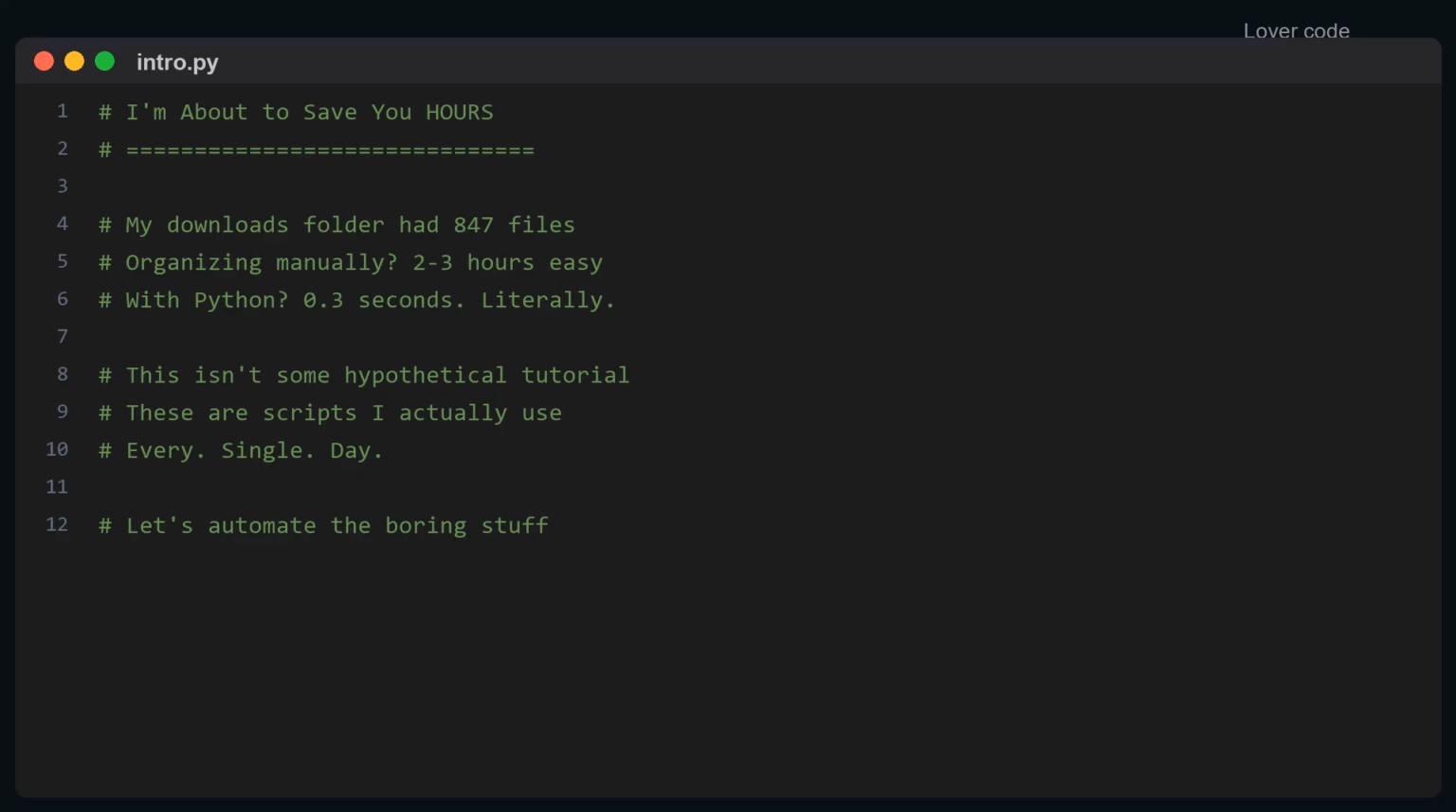And look, I'm not here to show you some theoretical automation that sounds cool but you'll never use. These are actual scripts I run every single day. They've probably saved me hundreds of hours at this point. So let's stop wasting time and automate some stuff.